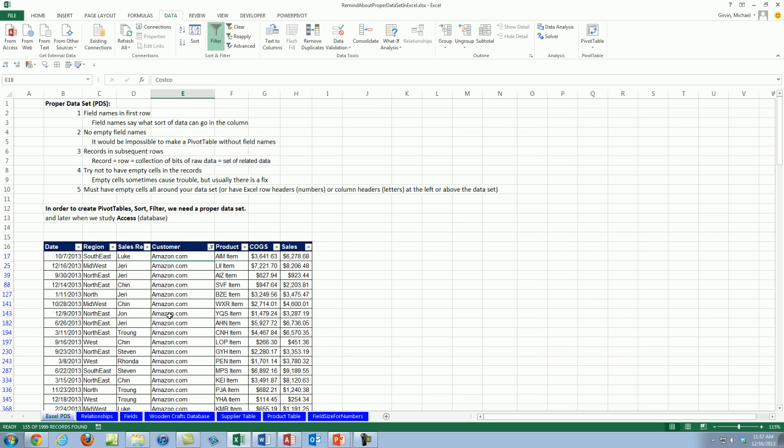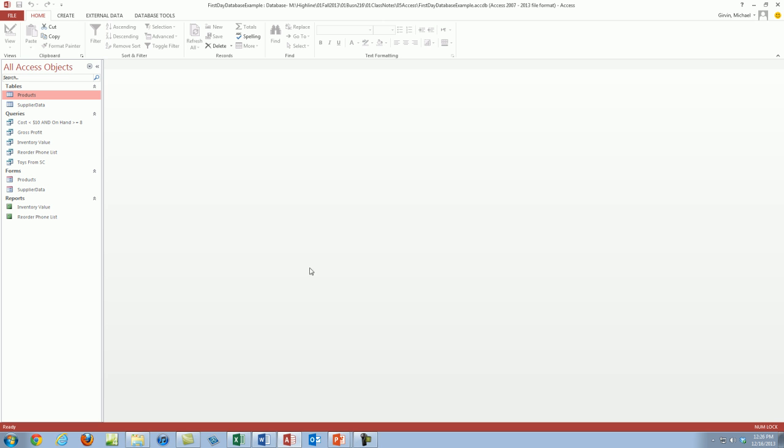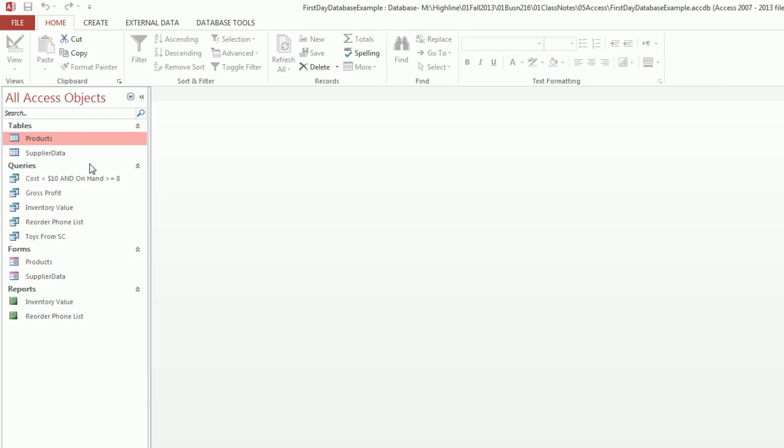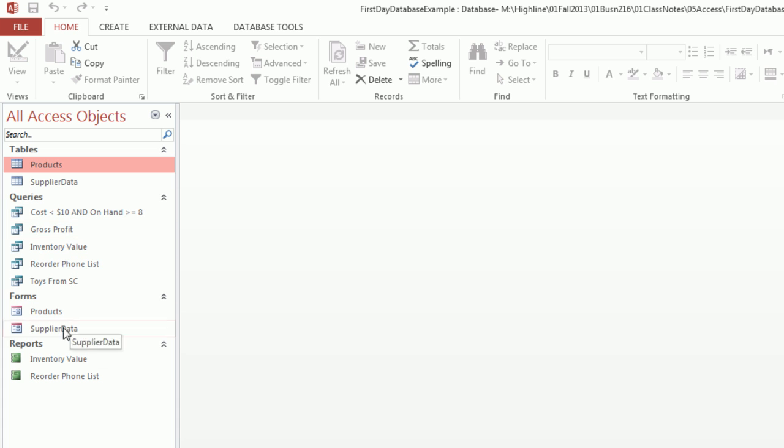Our tables over in Access will look very similar. We won't have a filter button like this. We'll build our query in a different way, but the idea is the same. Now let's go over to Access and look at Access for our first time. Now here's Access. It's a database, and there's a bunch of different objects stored in the database.